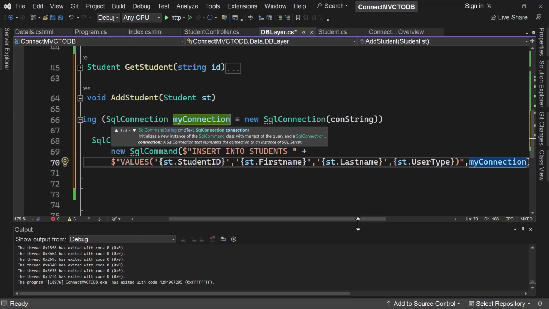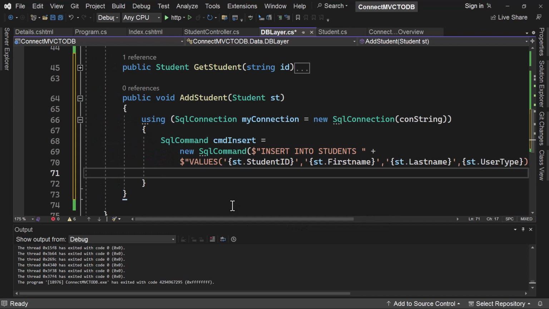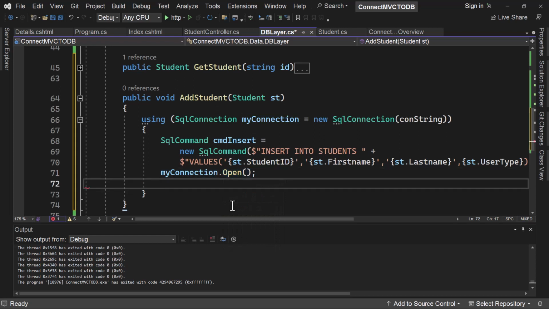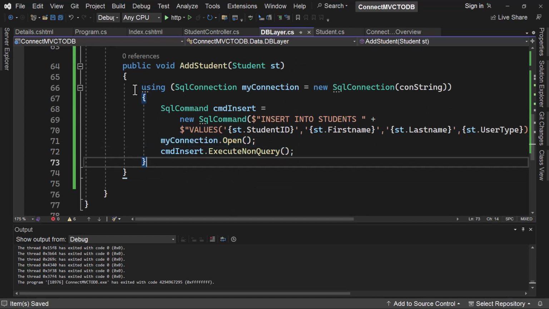And then I'm going to say my connection dot open, and then I'm going to call my insert command cmd dot execute non-query. Execute non-query. Right, so I'm done. I don't have to say connection close because this will be disposed at this line of code. So I think this is all we need from this.